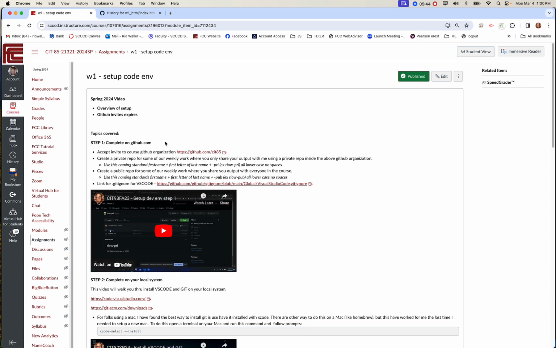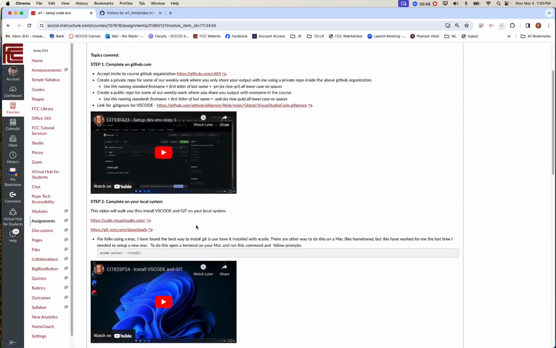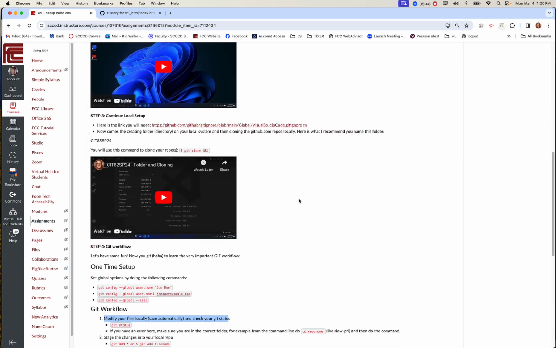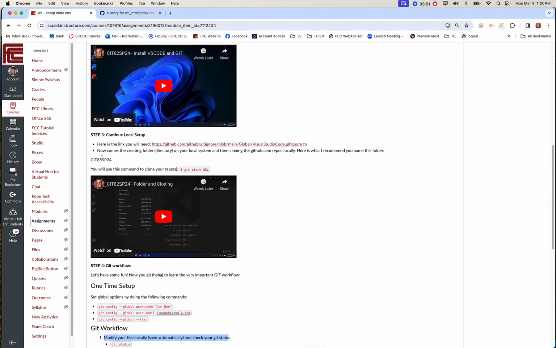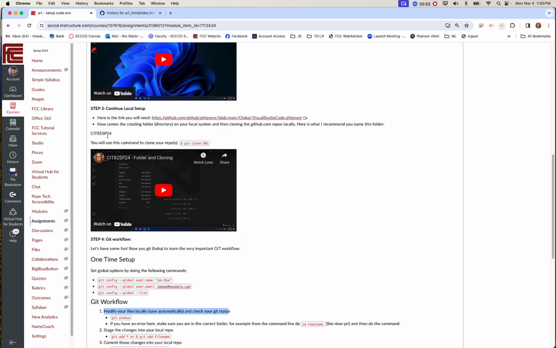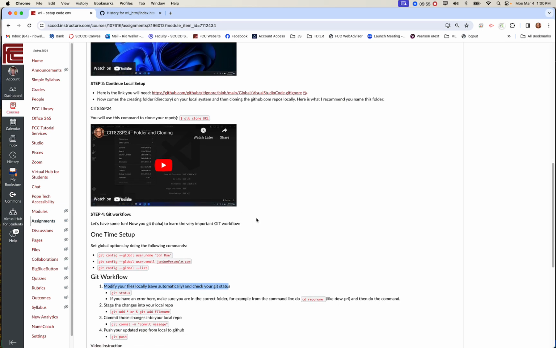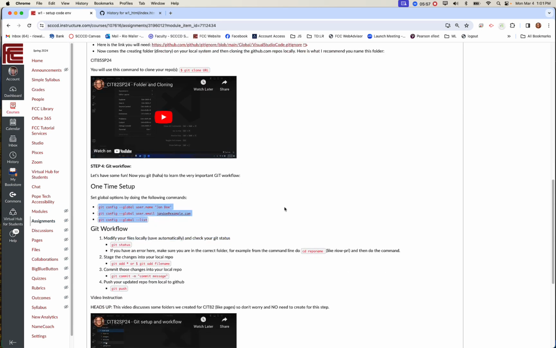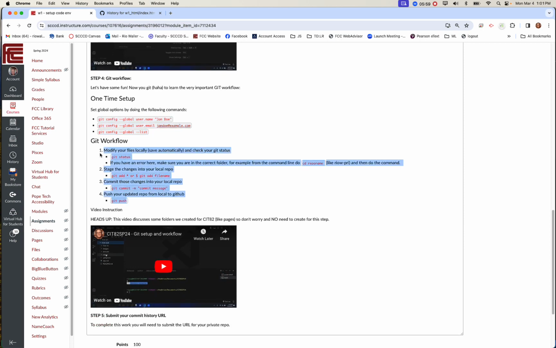You're going to do some stuff on GitHub, you're going to set up the repos, you're going to install some software, you're going to create a folder, you're going to clone that public and that private repo, you're going to do some setup here, then you're going to learn that Git workflow.